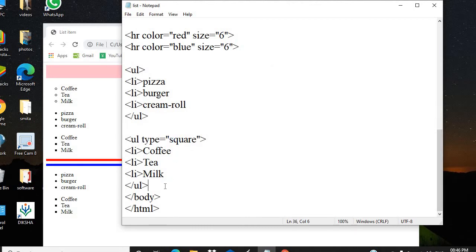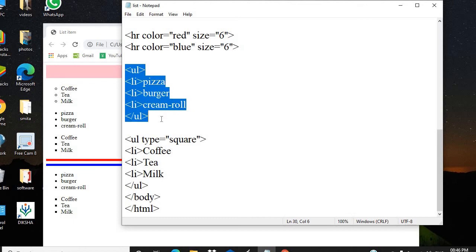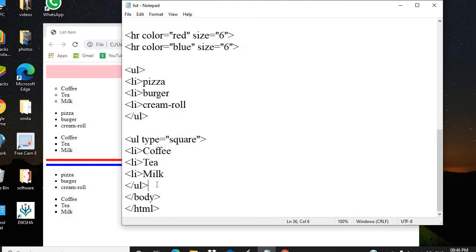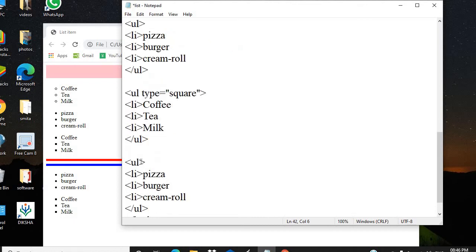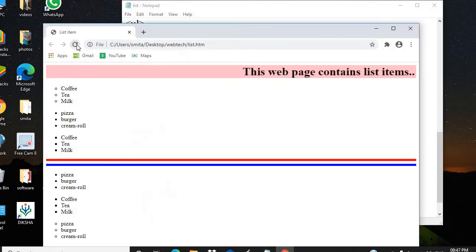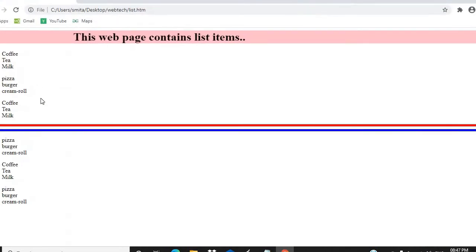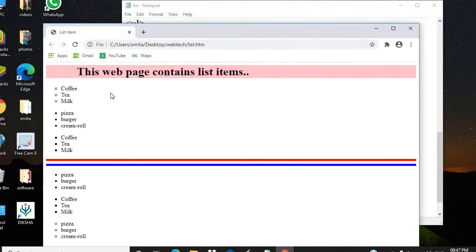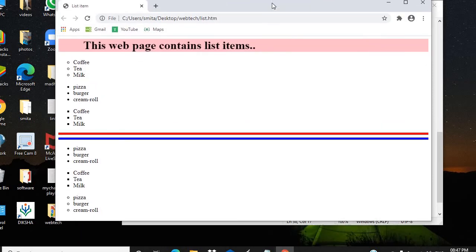Same way you can put another field, that is type, circle or disc, whichever you want you can mention over here. Save the changes, go to your browser and refresh it. So this is how an unordered list can be put on my web page area.